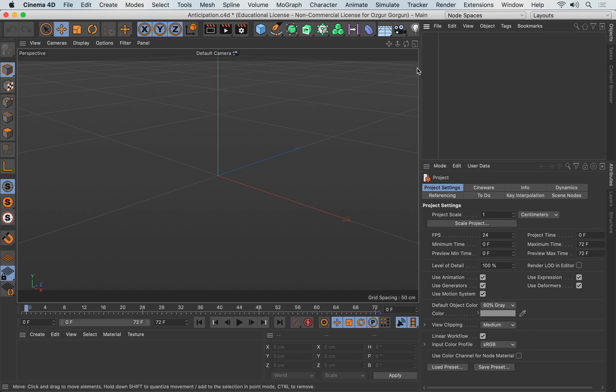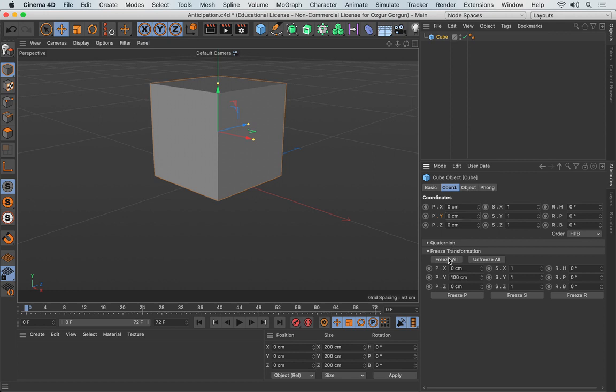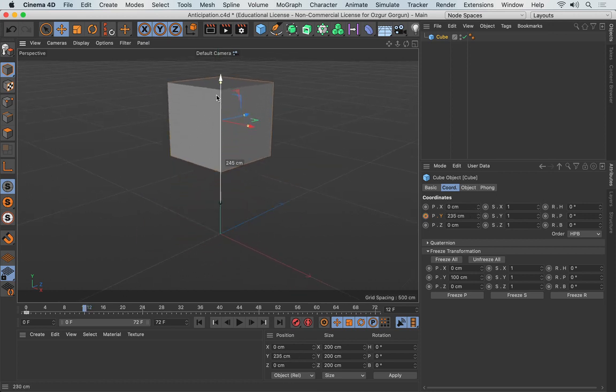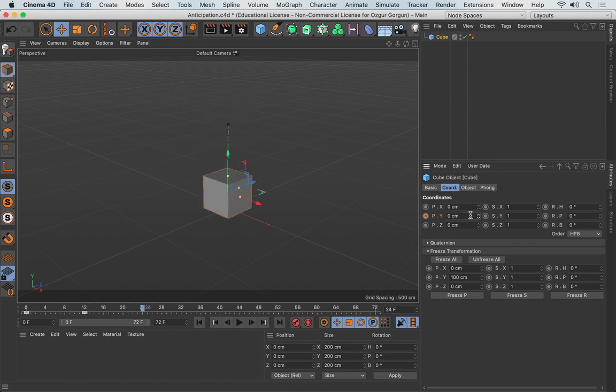I'm going to go and create a cube again. And just like before, I'll set the Y of this to 100 and then freeze the transformations. And I'll animate the cube, just like we did before, to jump up. Let me go and keyframe this here. Then I'll go to, let's say, half a second. And then move the cube up, let's say to 400. And then keyframe again. And then go forward by 12 more frames. And then put this back down to 0.